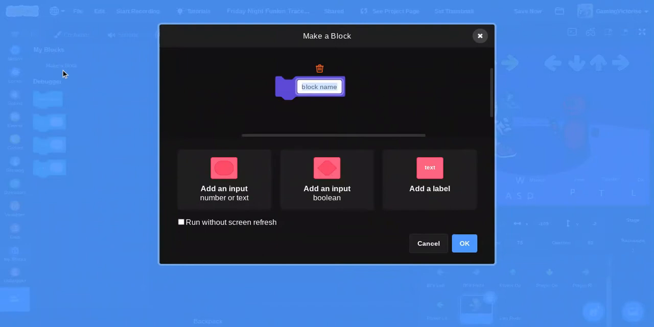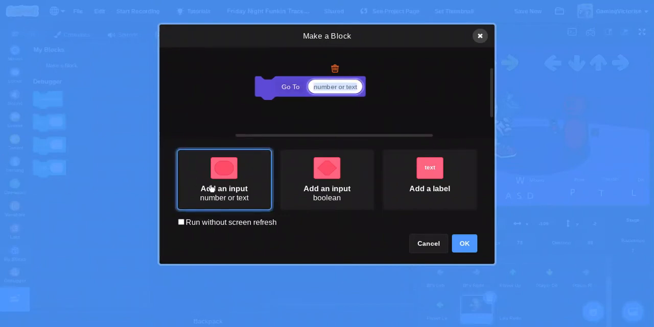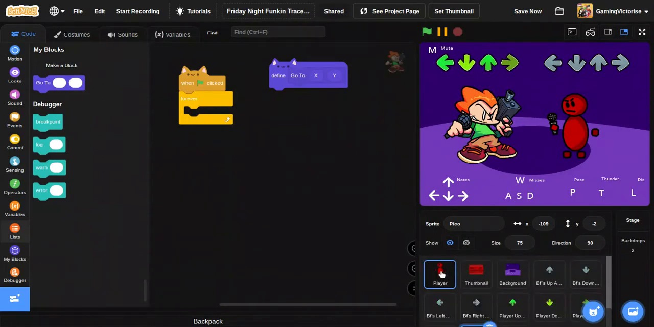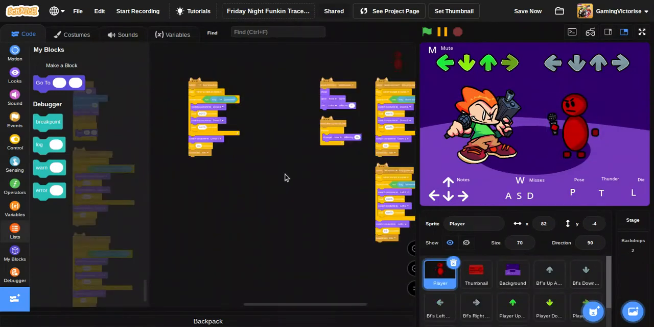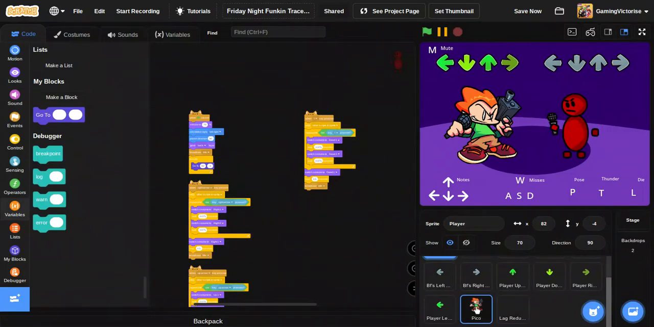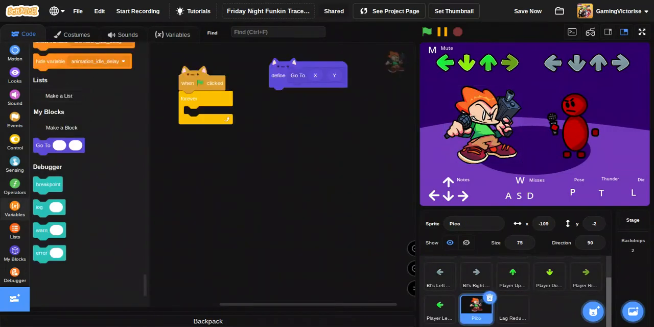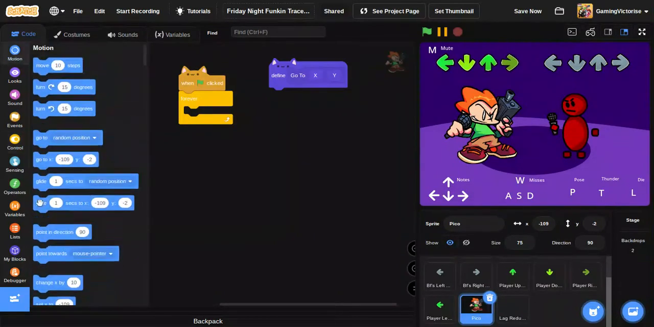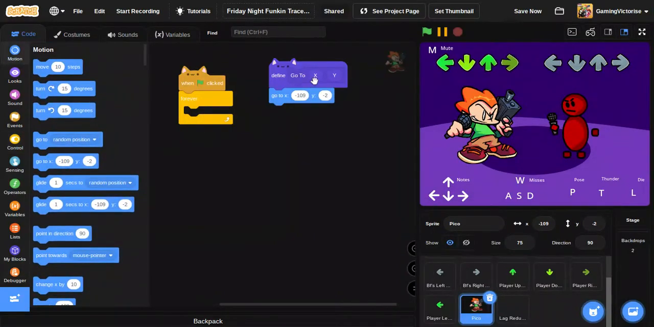Make a block and call this block our good old go to X and Y, run without screen refresh. And to define this, it's going to be the exact same thing. So all I can do is just go to our player and grab it. But just in case you haven't seen part 2 yet, I'm just going to show you. To define this, we're going to go to motion and grab a go to X and Y and drag the X from the block and the Y from the block.